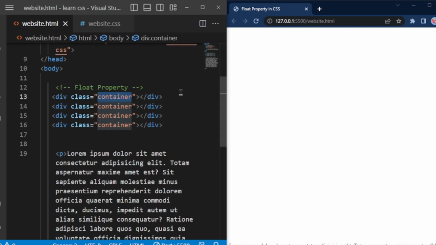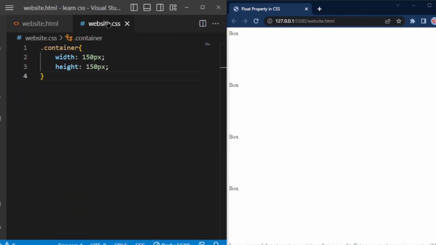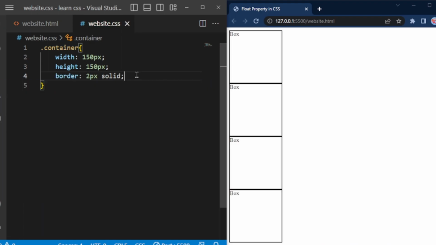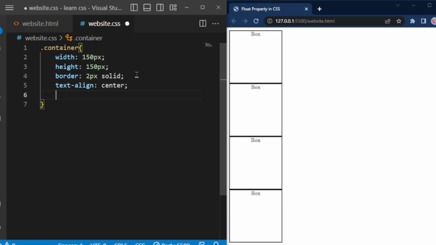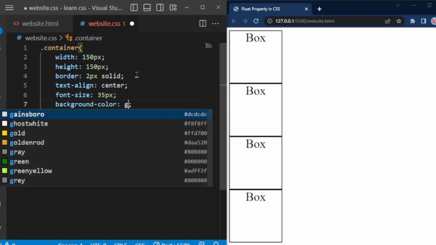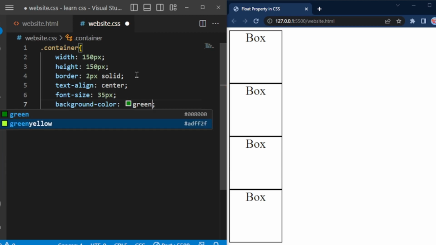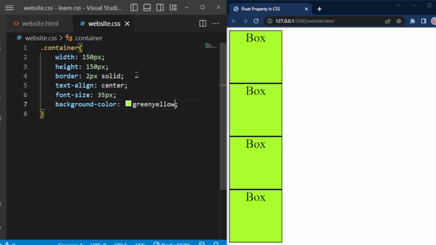Now, go to the HTML file and insert the text box within each div element. We'll add a border of 2 pixels with a solid line, and to center the text inside the box, we will use text-align center. Set the font size to 35 pixels for easy reading. And we'll choose a background color like green-yellow. Divs are big blocks that take up the entire width of our screen.